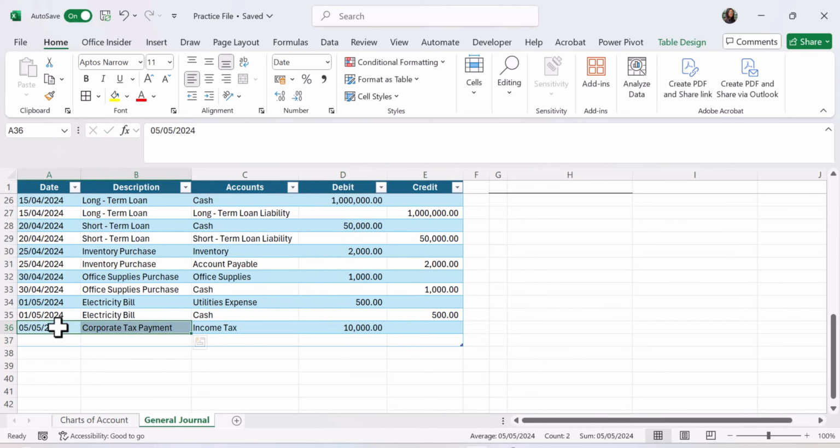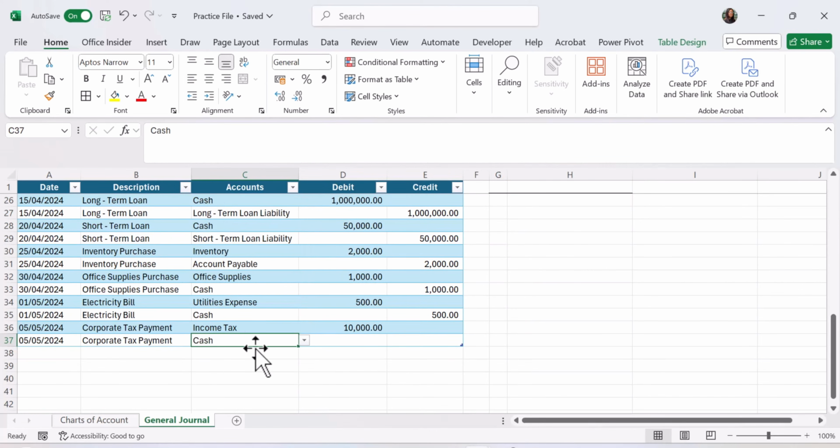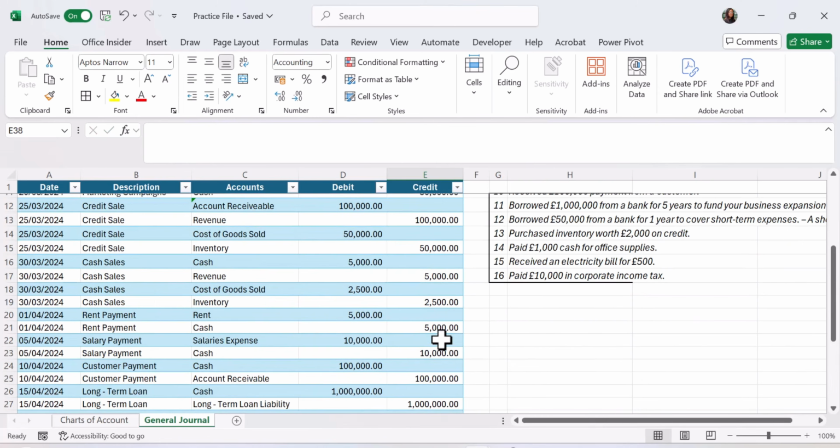What will be the other leg of accounts? I mean, how are we going to settle the corporate tax? Is it with cash? Are we going to be paying it in installments? Let's say we are paying with cash. So select cash. Cash being an asset with a debit balance will be credited because there will be a reduction to it. And we are done posting.